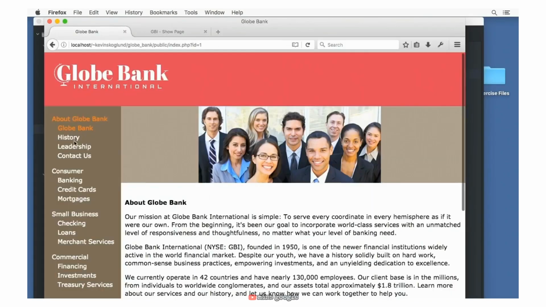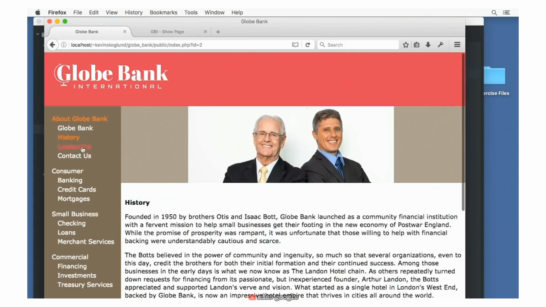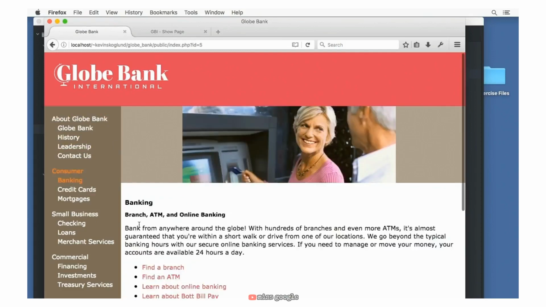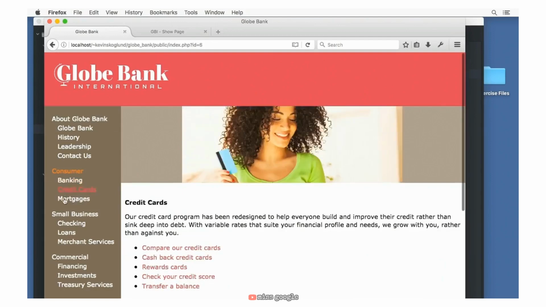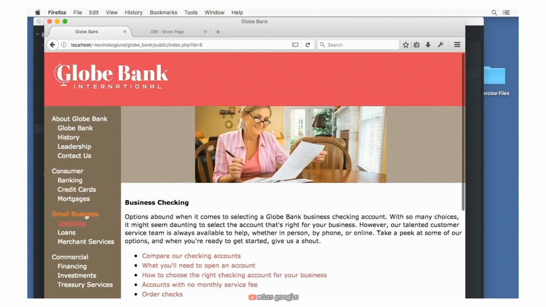About Globe Bank is selected, still selected, history. When I click down here on consumer banking, now consumer is selected. About Globe Bank is not selected anymore. See how that works? So now it selects both the page and the subject. It's able to determine both of those at the same time.